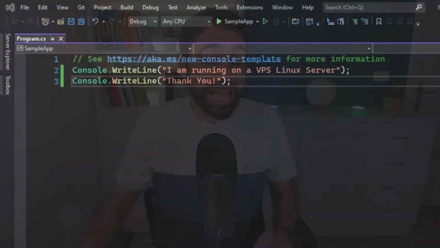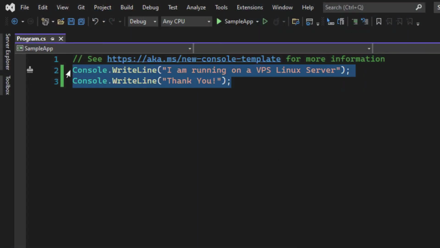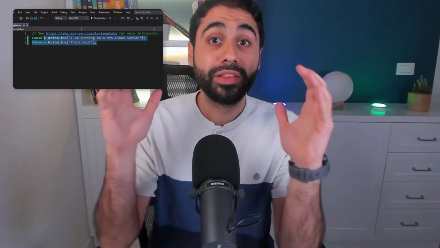Hi everyone, today I have a sample application. This is a console .NET Core C# application. I want to show you the easiest way to publish this .NET Core application on an Ubuntu Linux VPS server without installing anything on the server. The easiest way you will ever see right now.